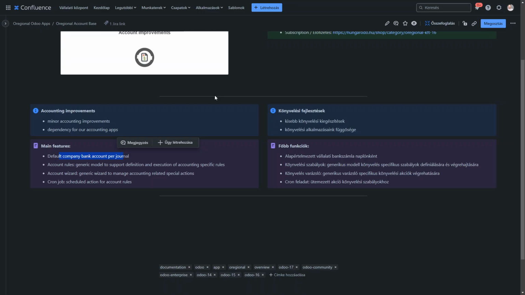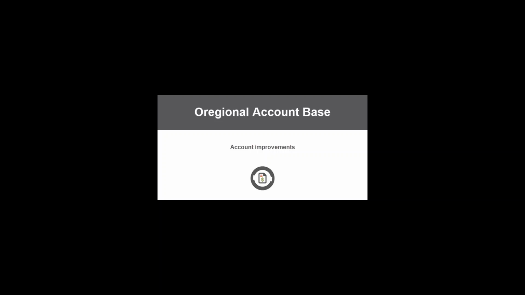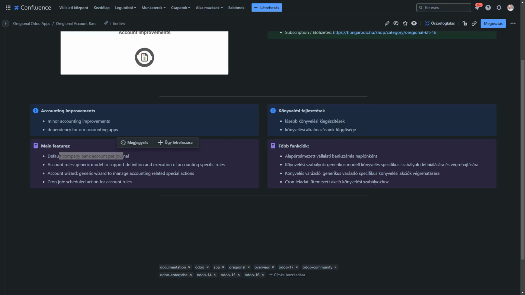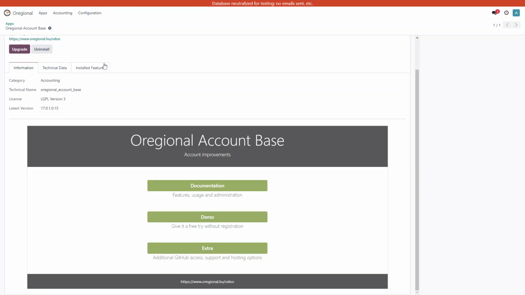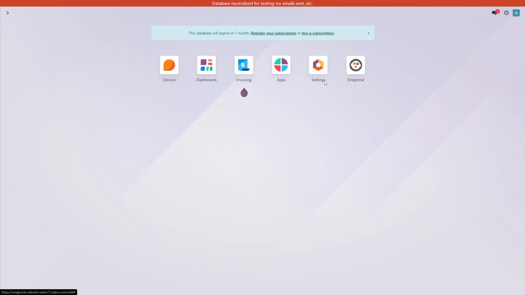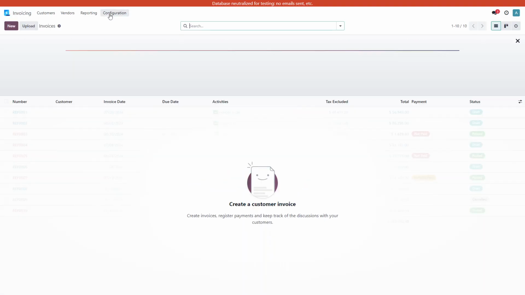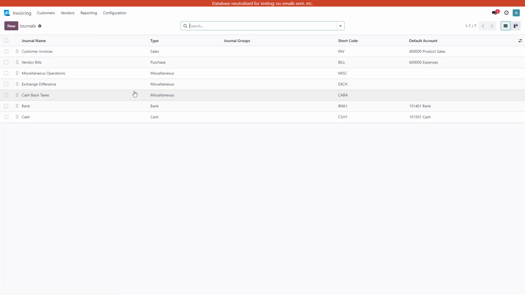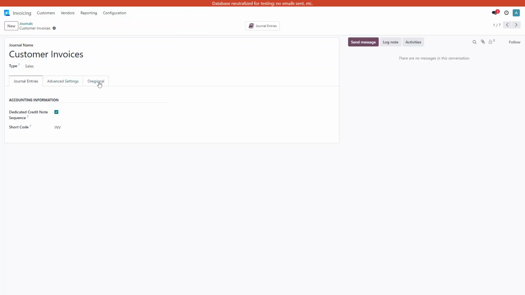The last thing is it introduces a few fields, really few, to the journals. If we go to account journals, we will have an Oregional tab. This contains our customizations and other apps add options here as well.